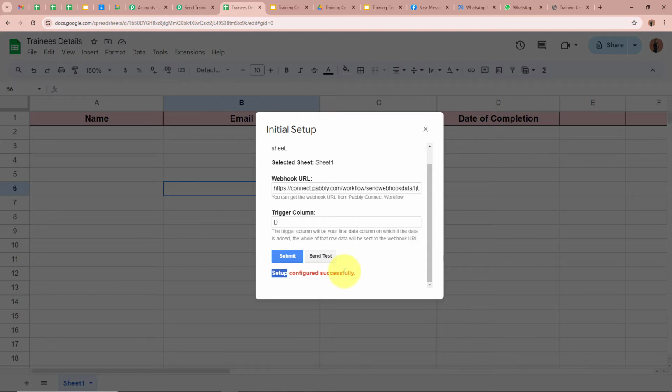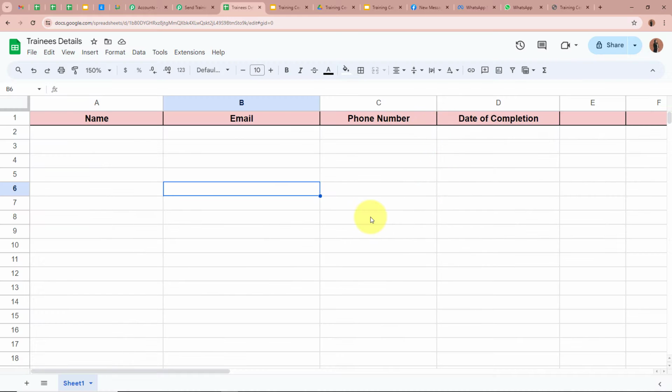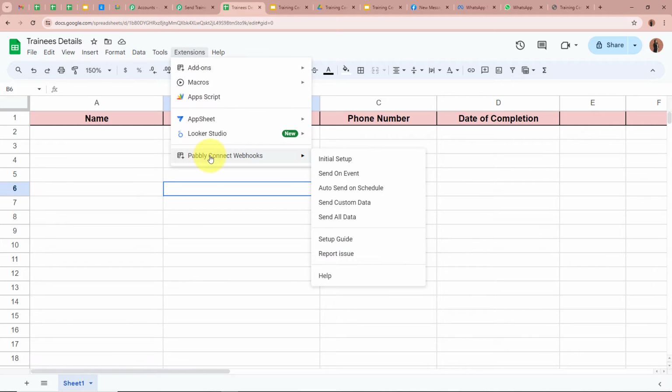As you can see, over here it says the setup is configured successfully. That means we successfully added the webhook to the spreadsheet that we have created. Okay, so now the steps which I'm going to tell you are very important, so please do not forget to follow them. Click on extensions and then on Pabbly Connect webhooks.